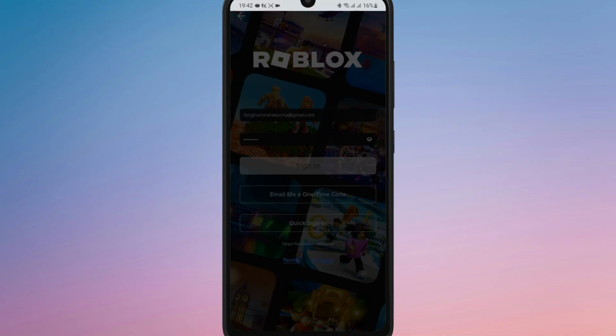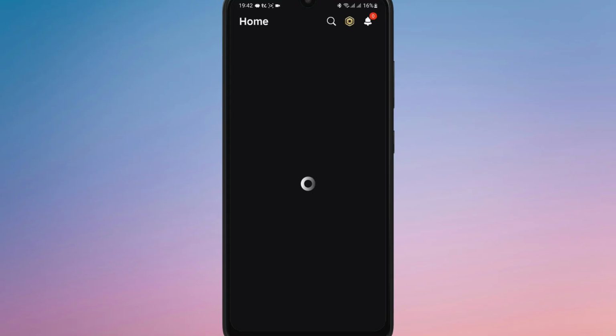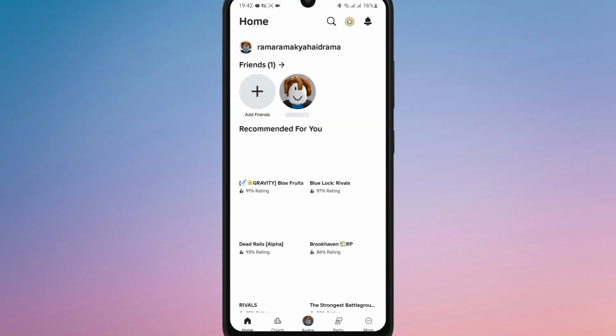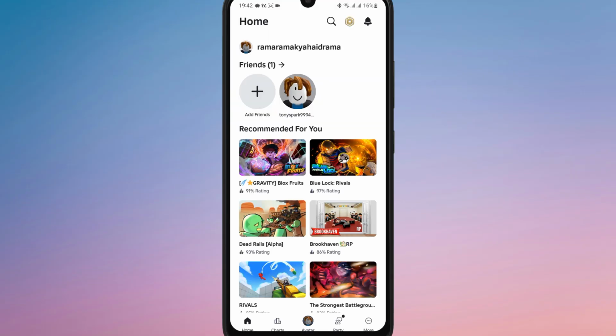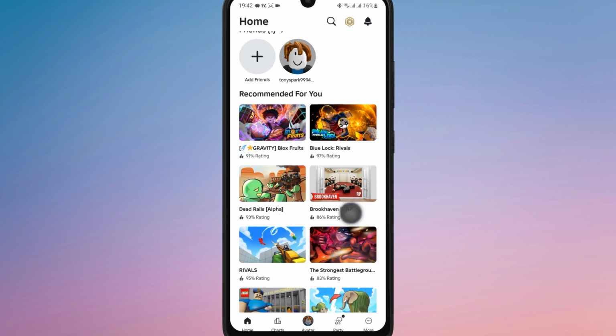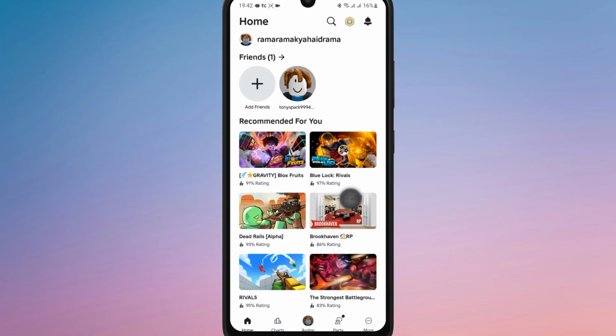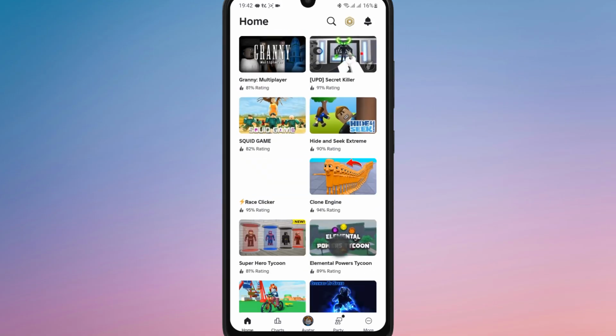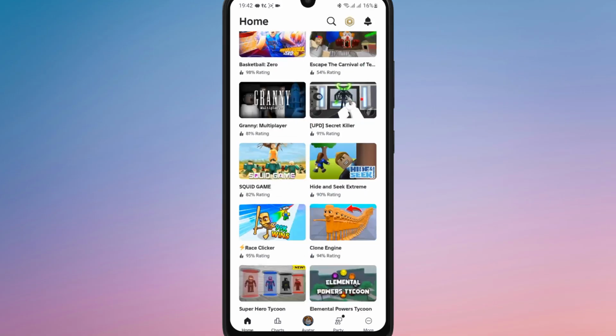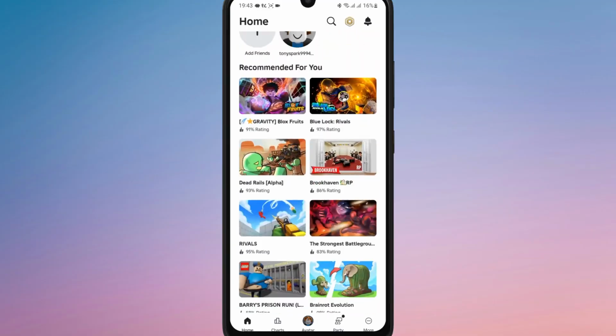And just like that, you will be signed into the other Roblox account. From here, you can start playing games, customizing your avatar, or doing anything else just like you would on your main account. If you want to switch back to your original account later, simply log out again and repeat the same steps with the login details of your first account. And that's it. Now you know how to log into another Roblox account.